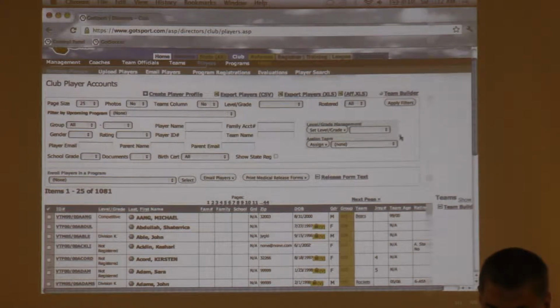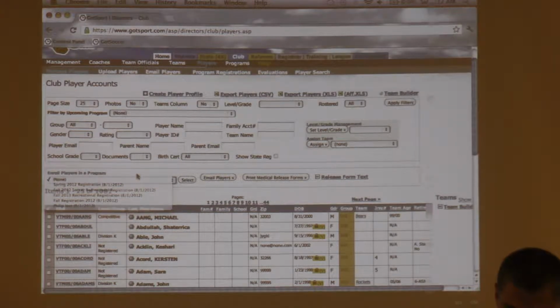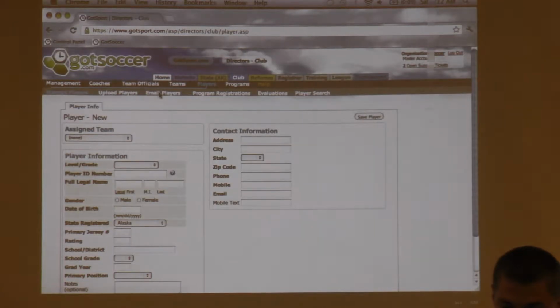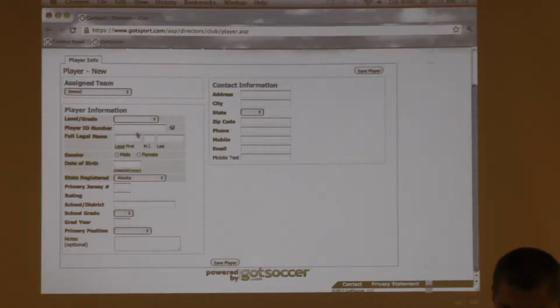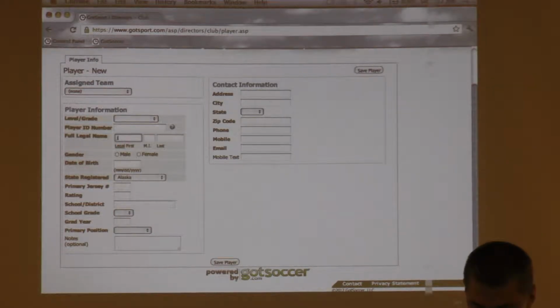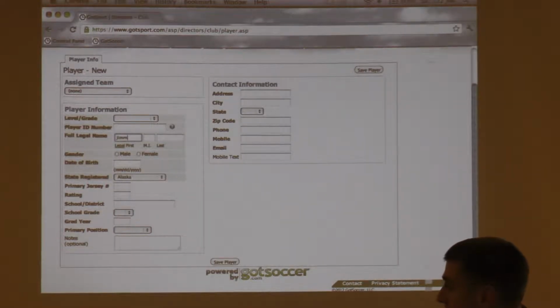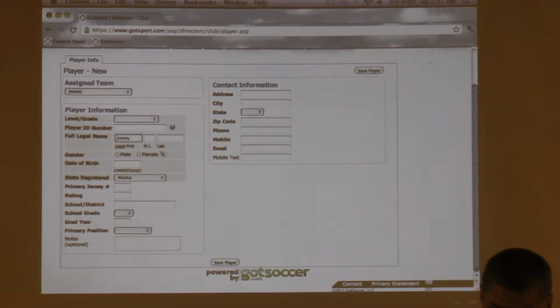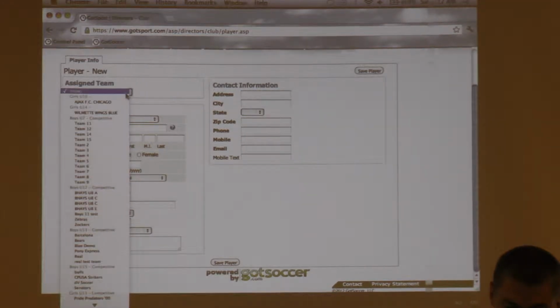You can go by name. From here, you can set level, grade. You can enroll players in a specific program, but I'll show you how to add. You just click Create Player Profile. From here, ID number, name. There's basic information, contact information, and then from here you can assign them to a team as well.